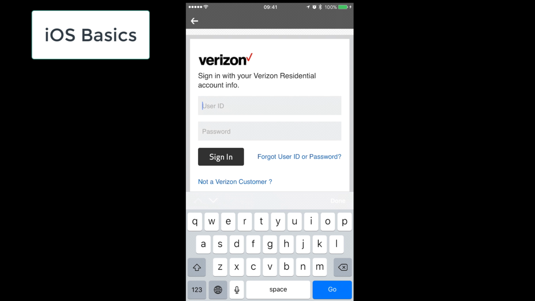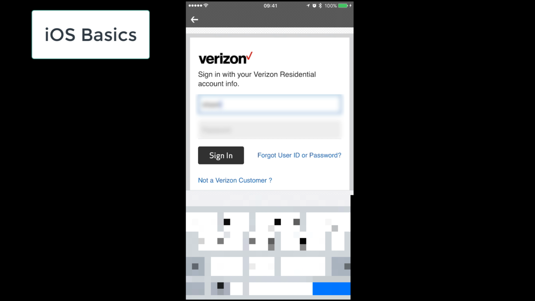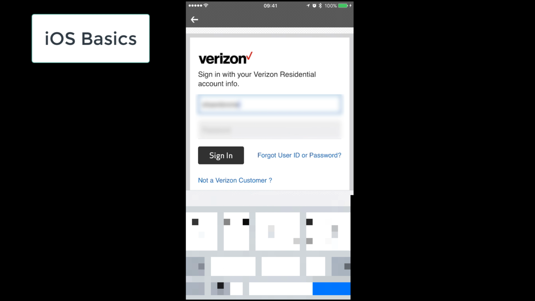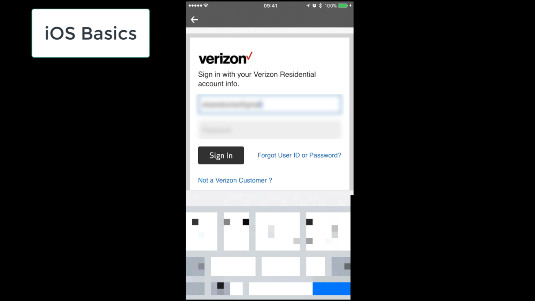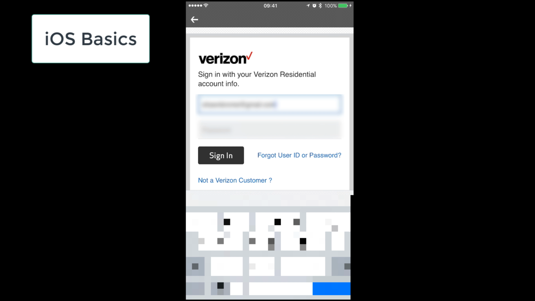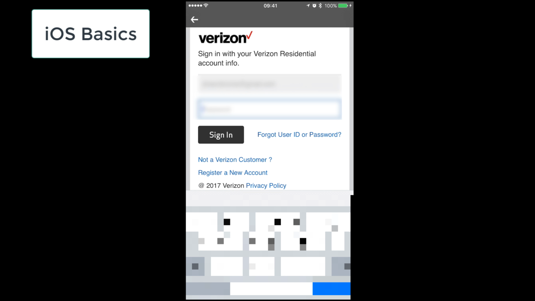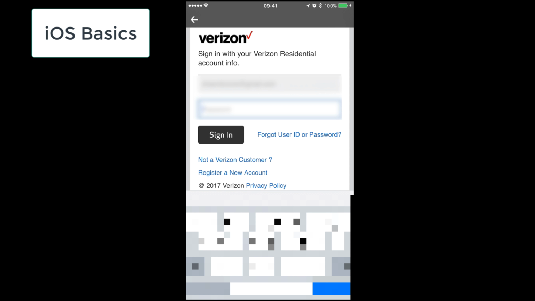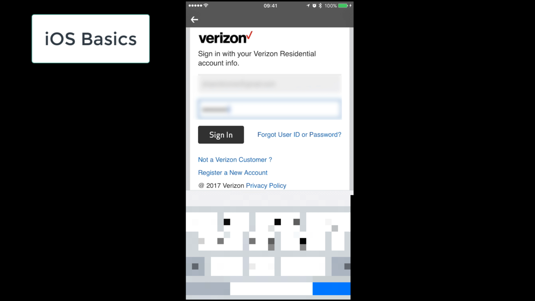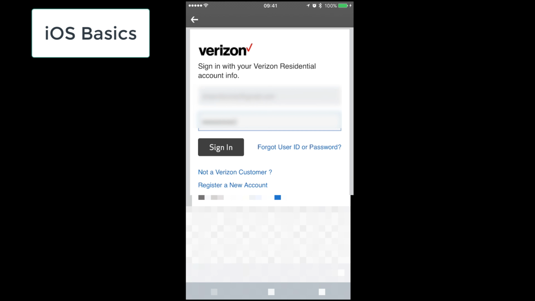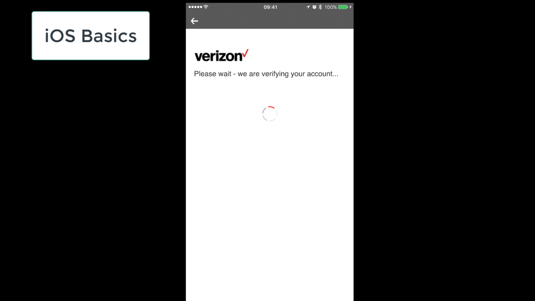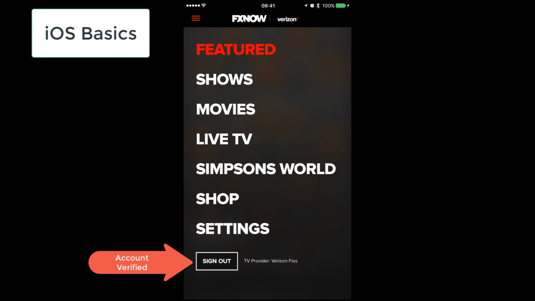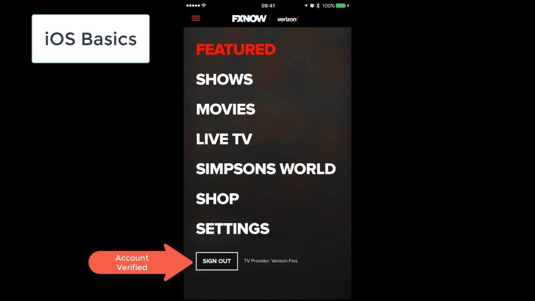And for demonstration purposes, let me put mine in. And this is the user ID and password for my cable services, not my Apple ID and password, my cable subscription user ID and password. Once you log in, it's going to verify your account. Give it a few seconds to verify your account, and you're logged in.